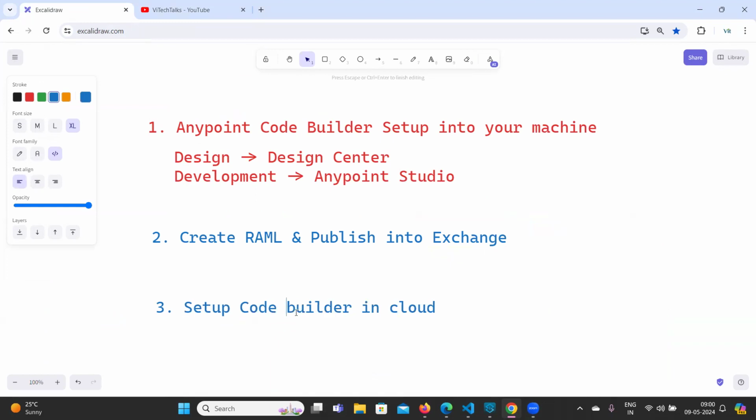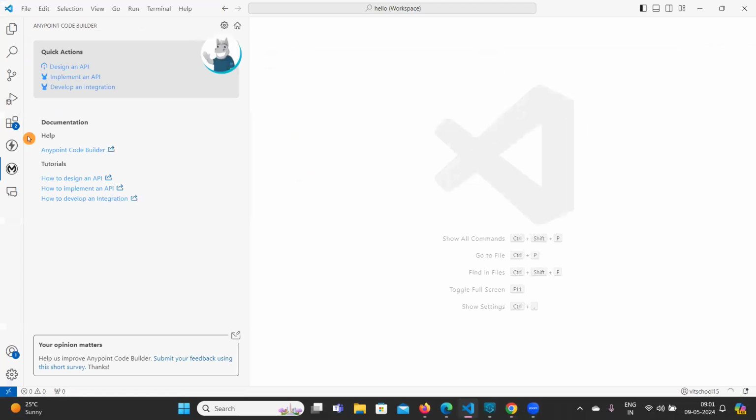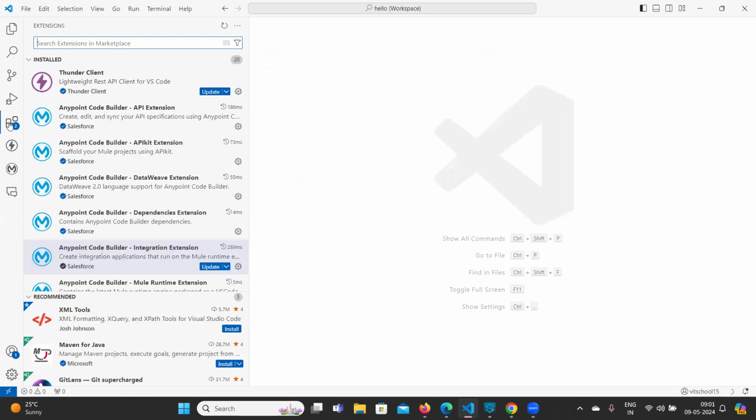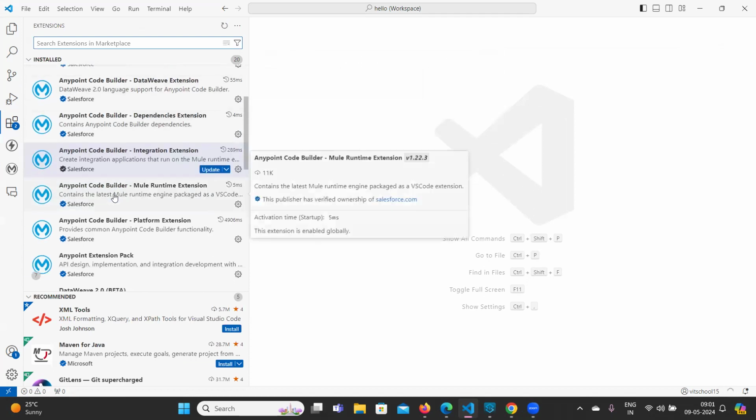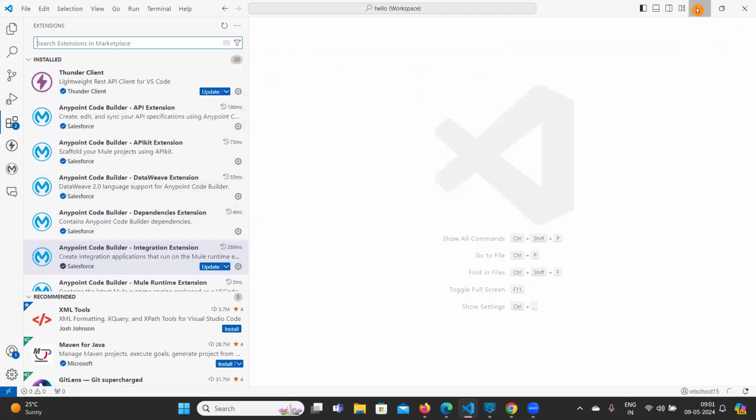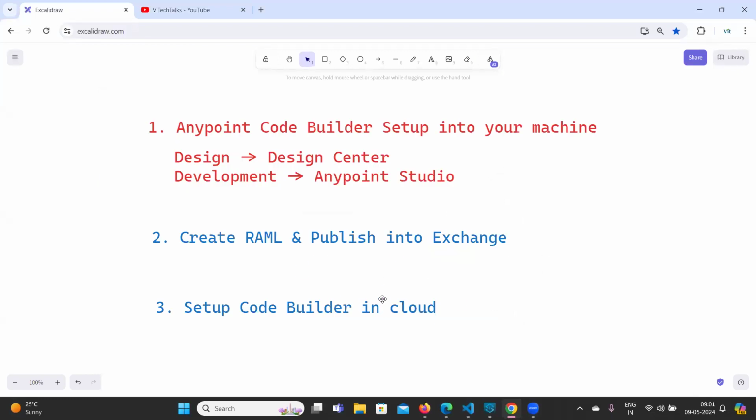So you may get a doubt: we have already set up Code Builder on our local machine, so why do we need to set up Code Builder again? In order to set up Code Builder on your local machine, you need to have VS Code, and you need to add the AnyPoint Code Builder extensions. So without doing this, how can we set up? That's what we are going to see now.